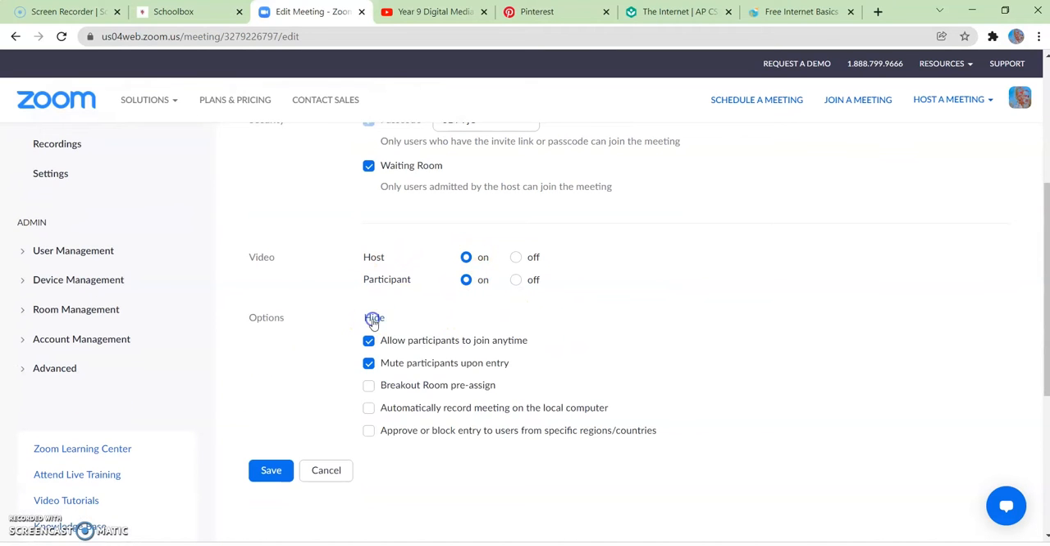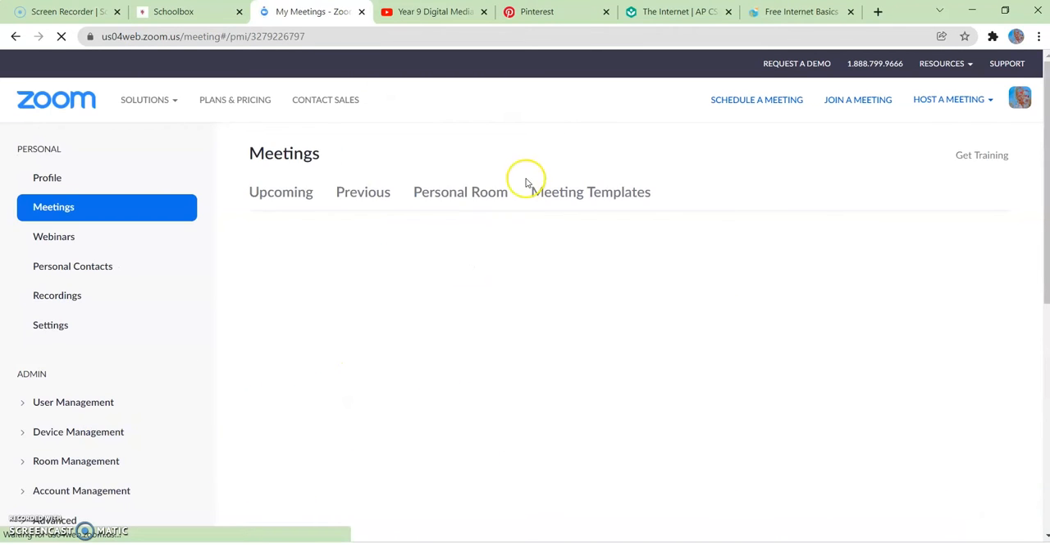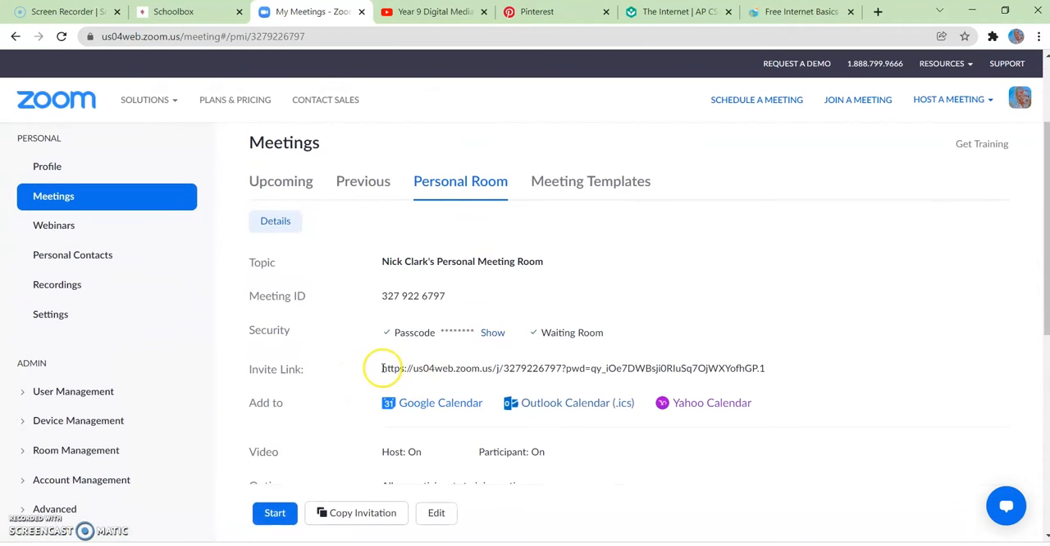Host, participant, some more options. I allow participants to join anytime, and I mute participants when they come into the room, and then I can unmute them, which is a good way to keep sort of order. I'm just going to save my settings. The important thing that I have got is this, my invite link.